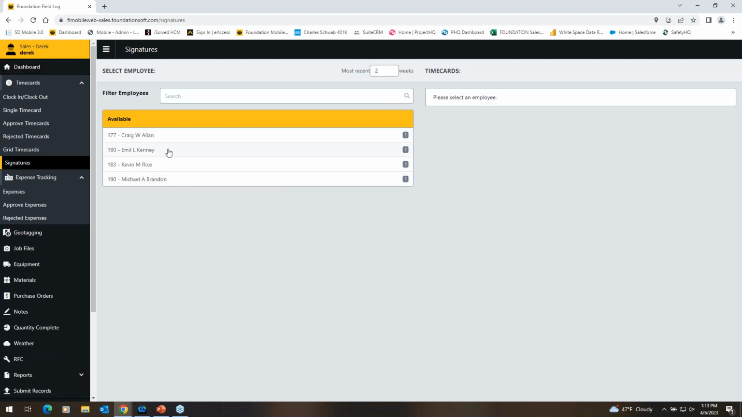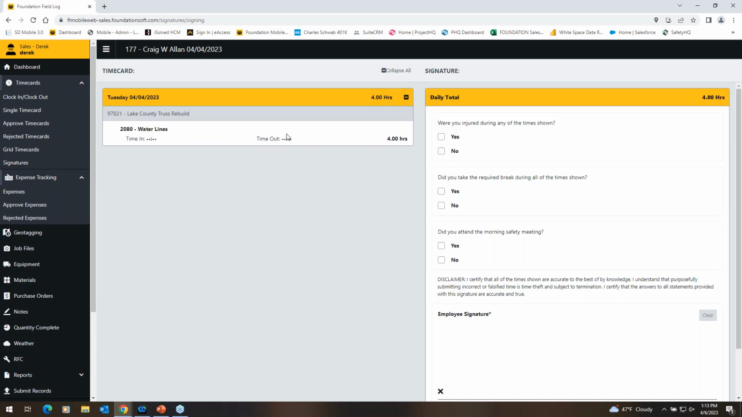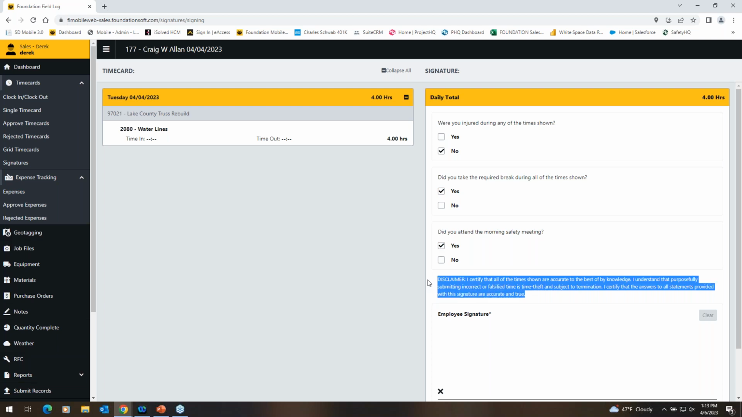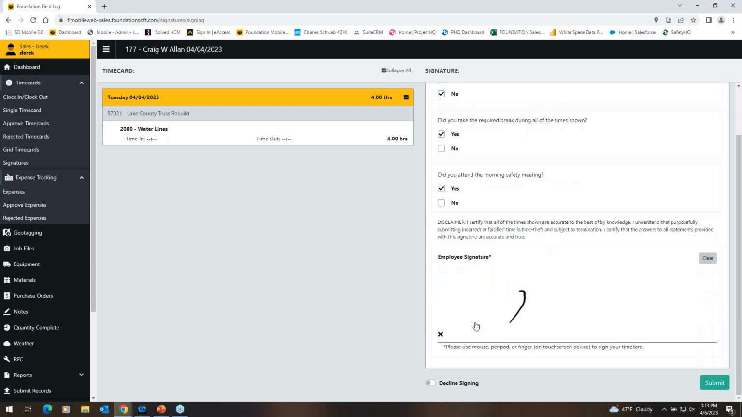The way that this works is time cards, everything we talked about already has to happen. So it has to be entered, submitted, and approved. And then it can go to the employee to pull up their time card, review it, and then you can create up to 3 questions like these, like were you injured? Did you take all of your breaks? Did you attend your safety meeting? And then you can come up with your own company legalese here, in the disclaimer section. And then here's where they can sign off on it, or they can decline.